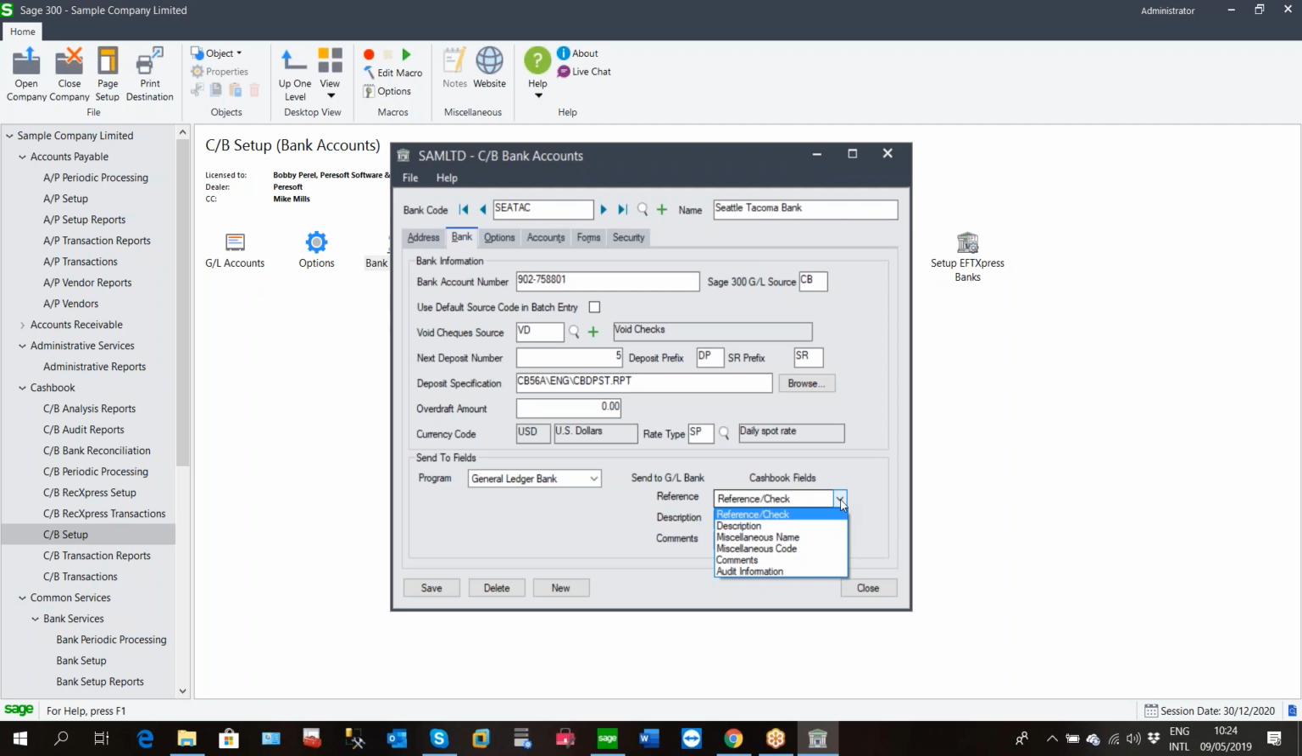Do you want to use the Cashbook reference check field, description, the miscellaneous name, miscellaneous code, comments, or the audit information? The audit information is which batch number, which batch entry number in the Cashbook, what did the entry originate from, and that will use that audit information then to update to that reference in the general ledger bank leg of the entry. So those are the Cashbook fields to update to that general ledger reference field.